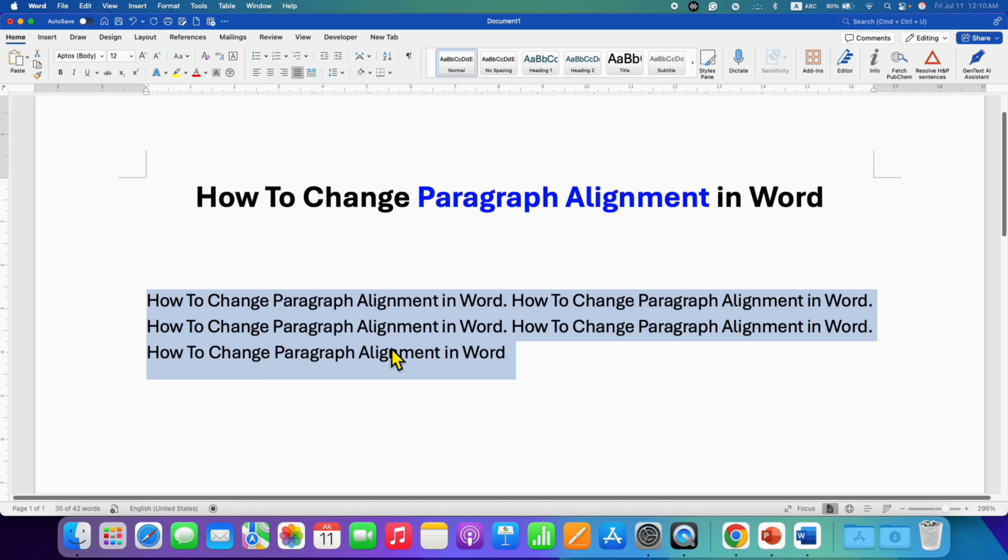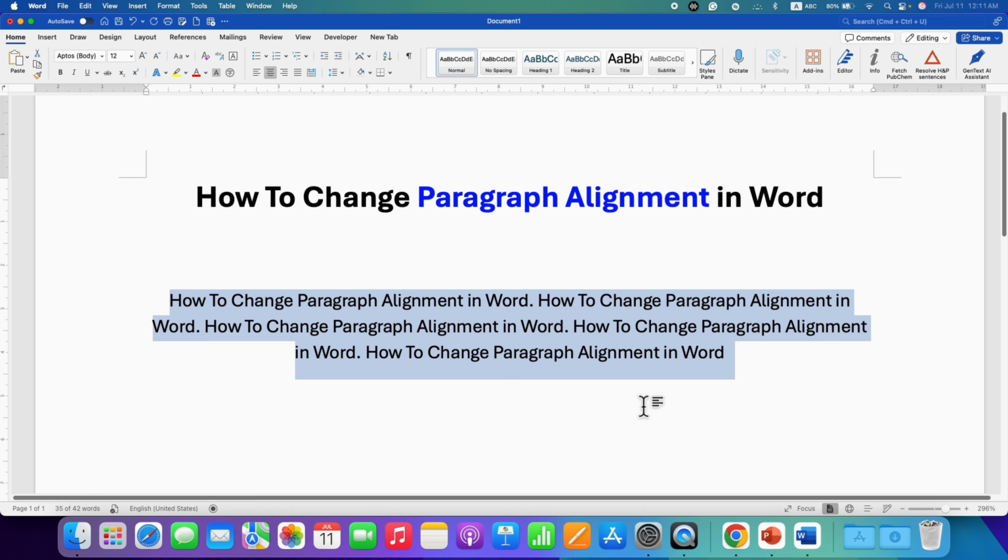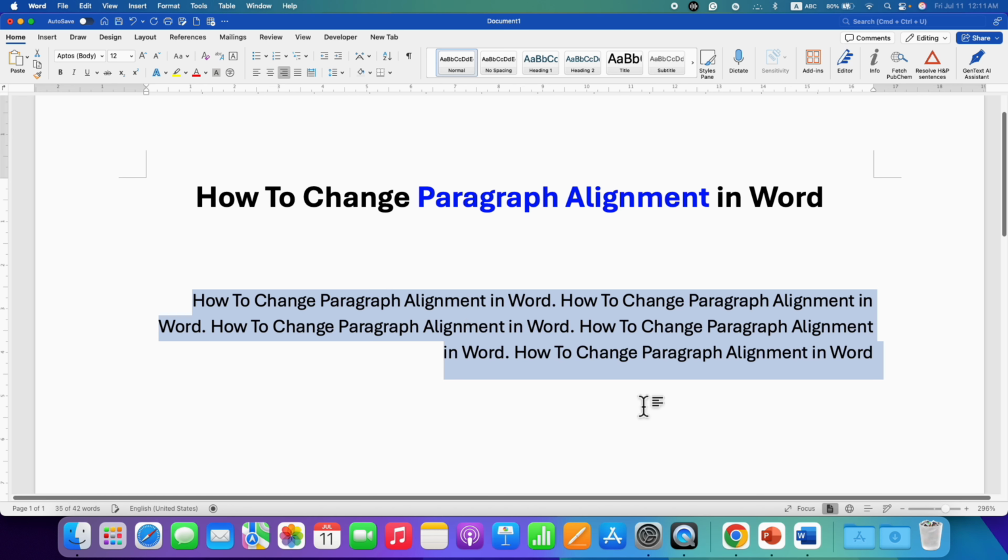Alternatively, you can use the keyboard shortcut Control L for left alignment, Control E for center alignment, and Control R for the right alignment. To justify, press Control J.